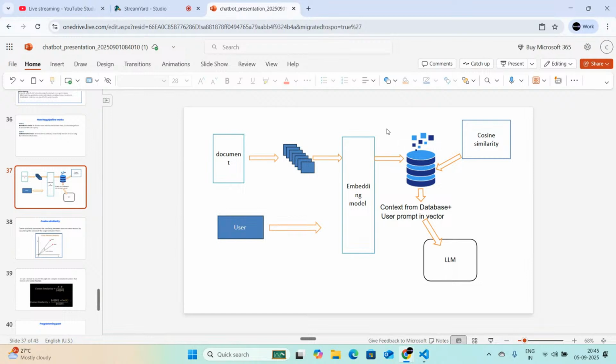What are vectors? Vectors just represent text in the form of numbers. And how do I convert this text into numbers? With the help of my embedding model. Once I have these numbers, I will store them inside a database.